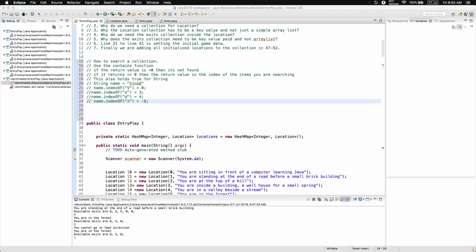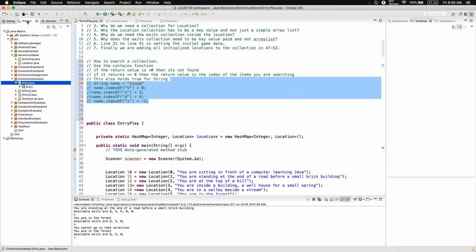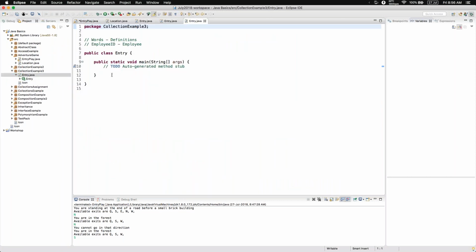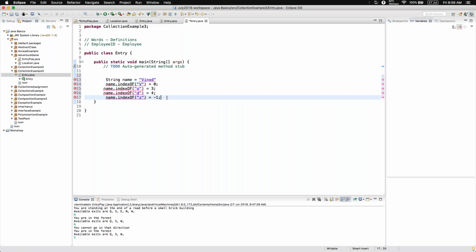Okay. So you understood this line, string name equal to Vinod? Yes. Okay, I'll execute it. You'll understand. I'll copy this. I'll stop the execution. I'll go to the project. Let me go back to my collection example 3 entry class. Okay, I'll go here. I'll uncomment everything, and I'll do a system out of everything. I'll just have the semicolon. Just stay with me for 2 minutes.